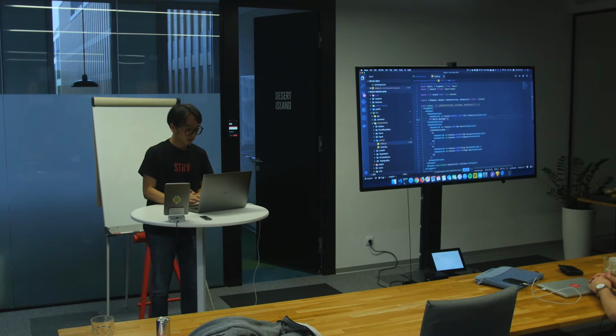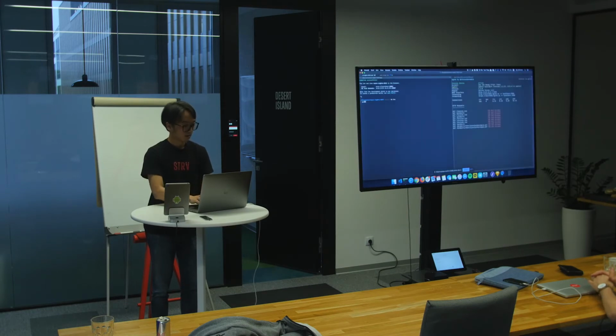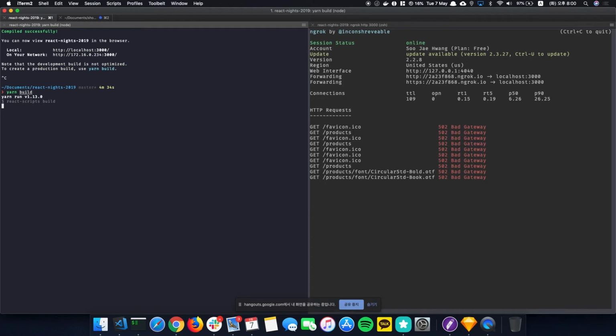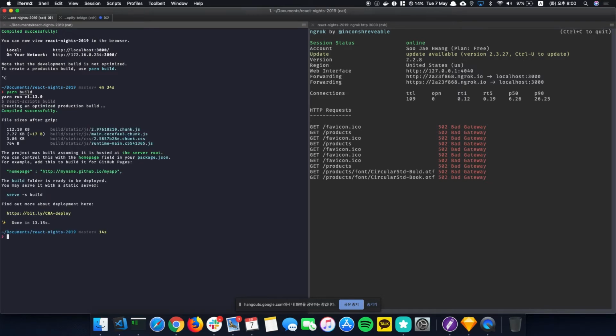So let's try to run it. Yarn build. It's going to run some build steps, optimizing, and it's gonna give me a build folder with all the build assets in it. Plus, it's giving me a nice script to run, so you may serve it with a static server by calling serve. They know what they're saying, so let's try to follow what they try to do here.